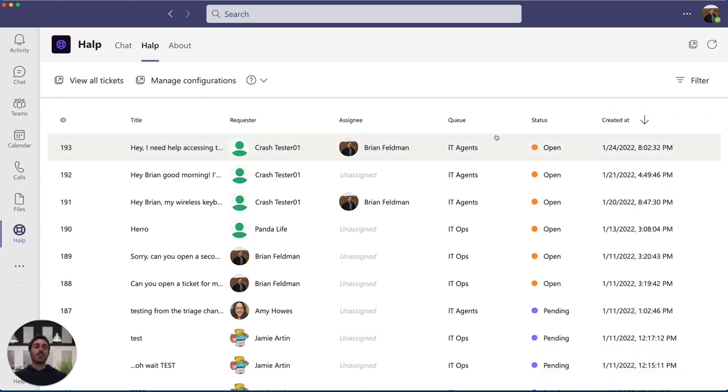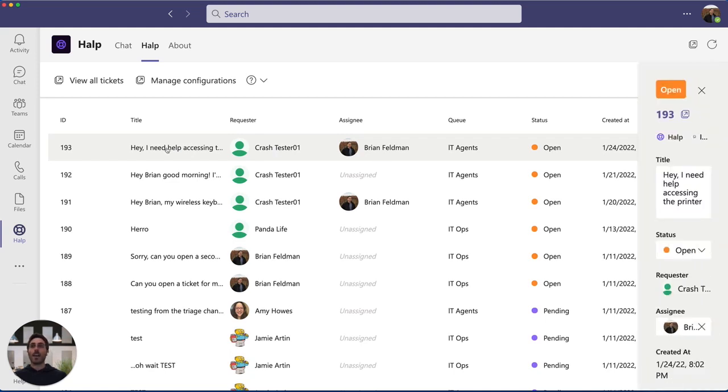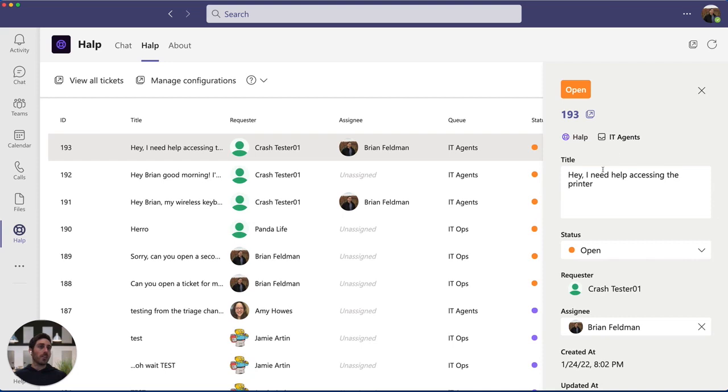And in this case, the full page app gives me a list of all of the tickets that different teams and different agent teams are seeing come in on a day-to-day basis. So this one right here is the one that just came in from Crash. In this case, I had assigned it to myself, and I can click on it. I can see more details about it. I can change the status of it right here.